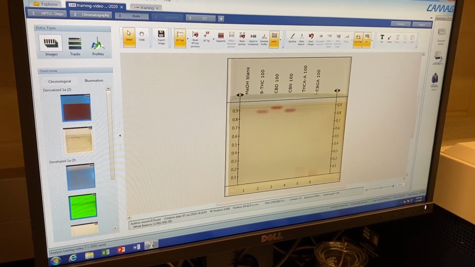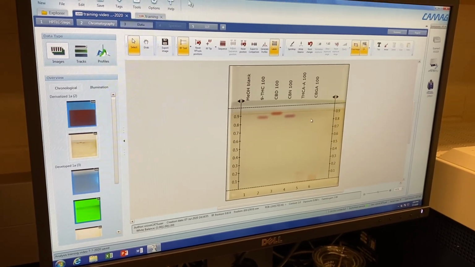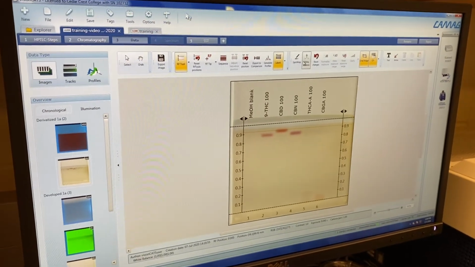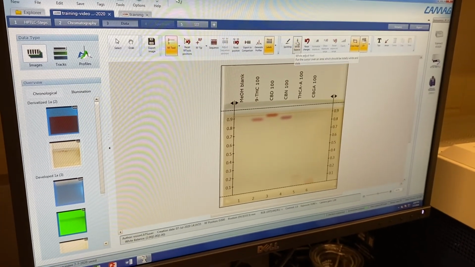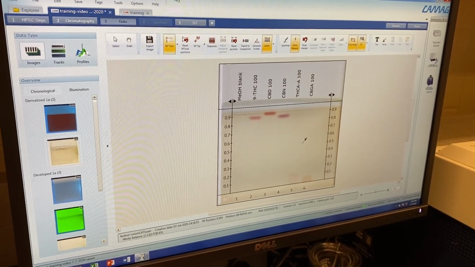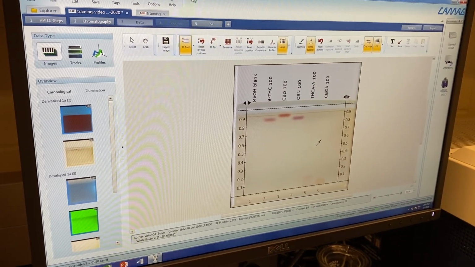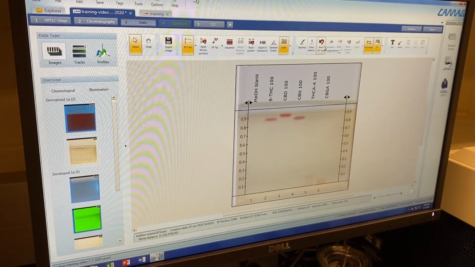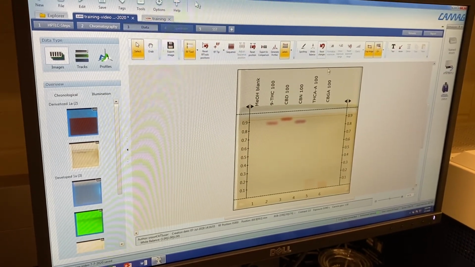If you think this picture is too dark or too bright, you can change the white balance using this button. Just click somewhere, and then you can change the white balance so you can see the color better. But it totally depends on you. I'm going to reset this, so I'm going to use the original color.